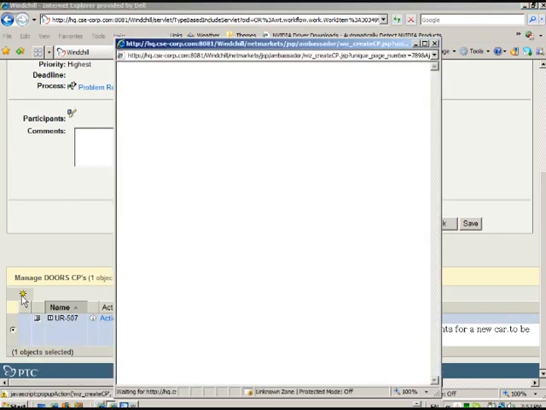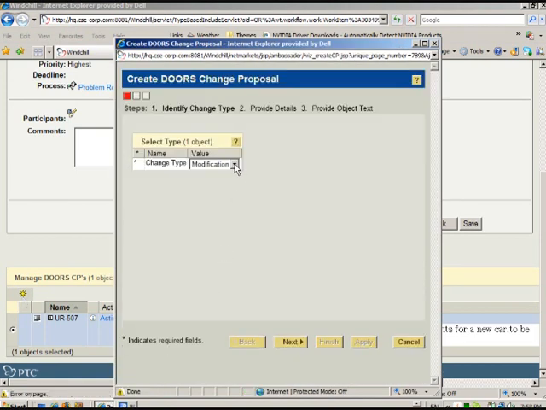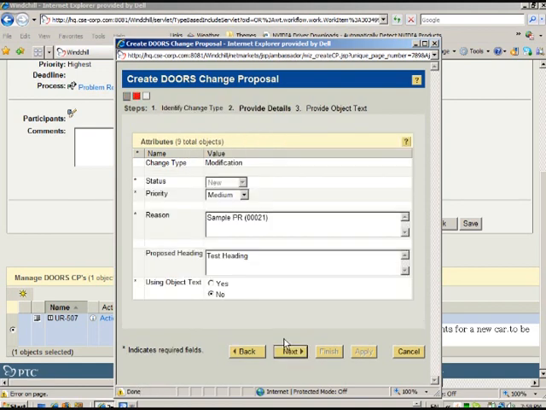We click Create Doors Change Proposal. This launches the wizard to create the Doors change proposal. We have the same change types that Doors does: modification, insertion, deletion. For this example, choose modification. And we're simply going to modify the proposed heading. We'll change that to test heading for demo. The reason for the change is by default the Windchill change name and number. And we will say we are using object text.